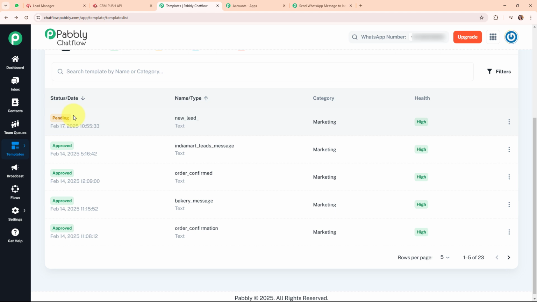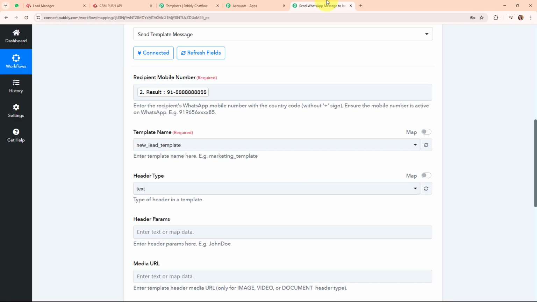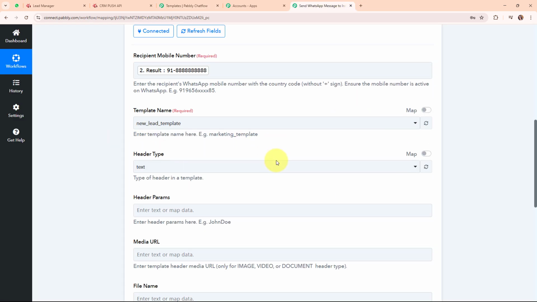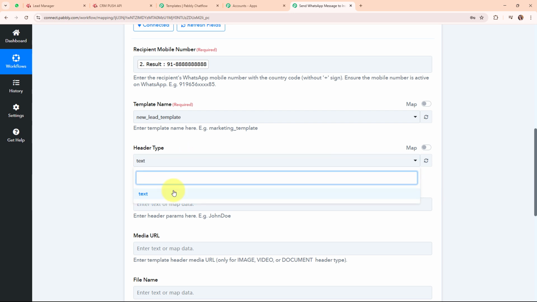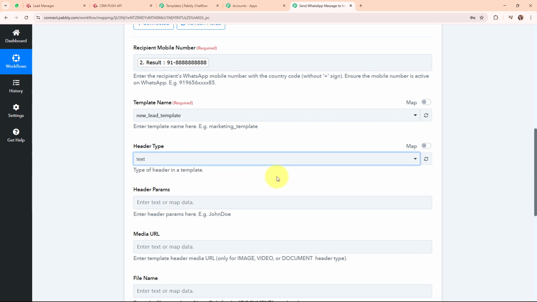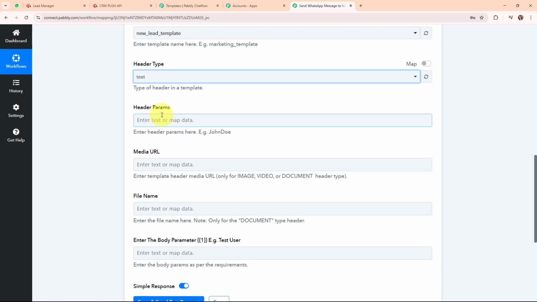Okay, so now moving back to my Pabbly's workflow, after selecting the template name, you can see the header type has been selected as text, as I have used the header type as text, and then it is asking me for the header params.